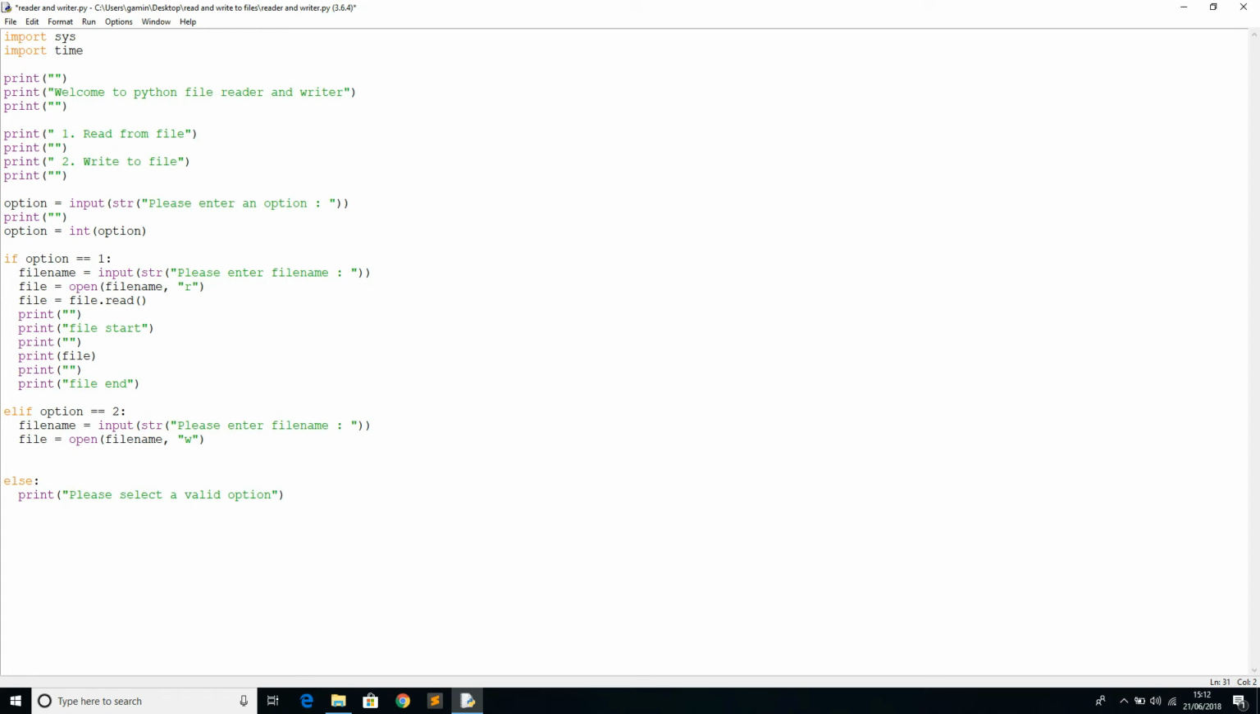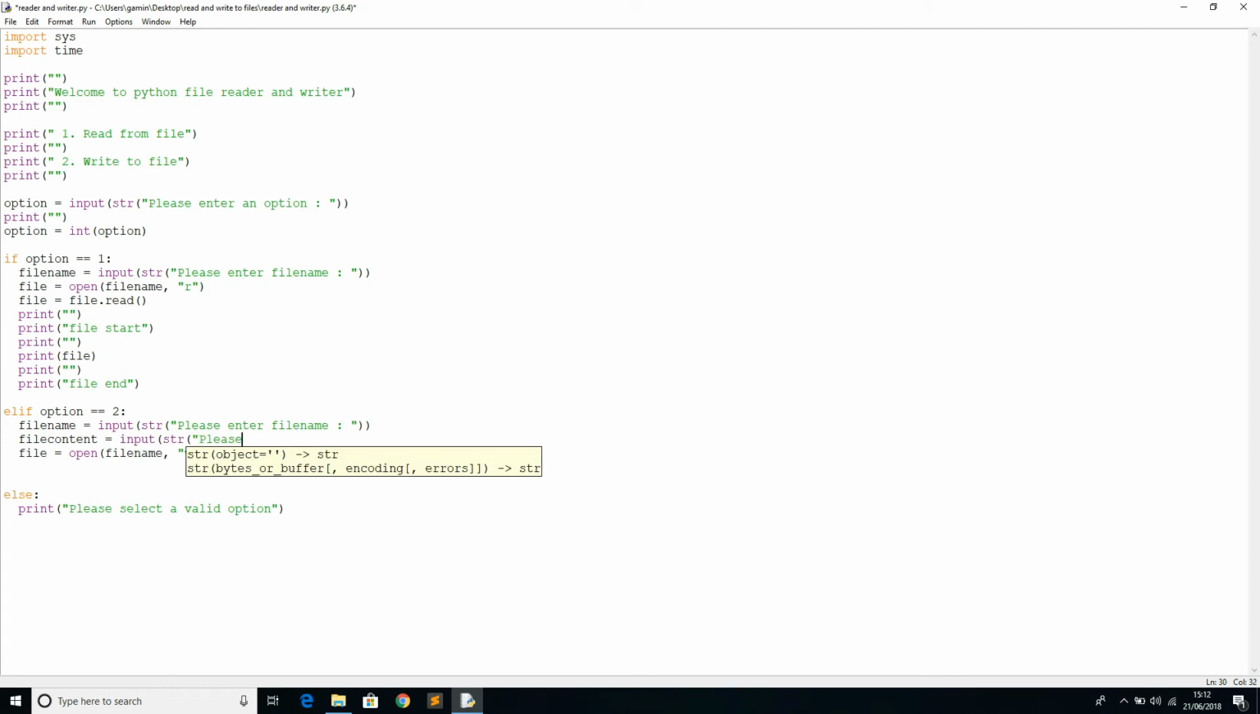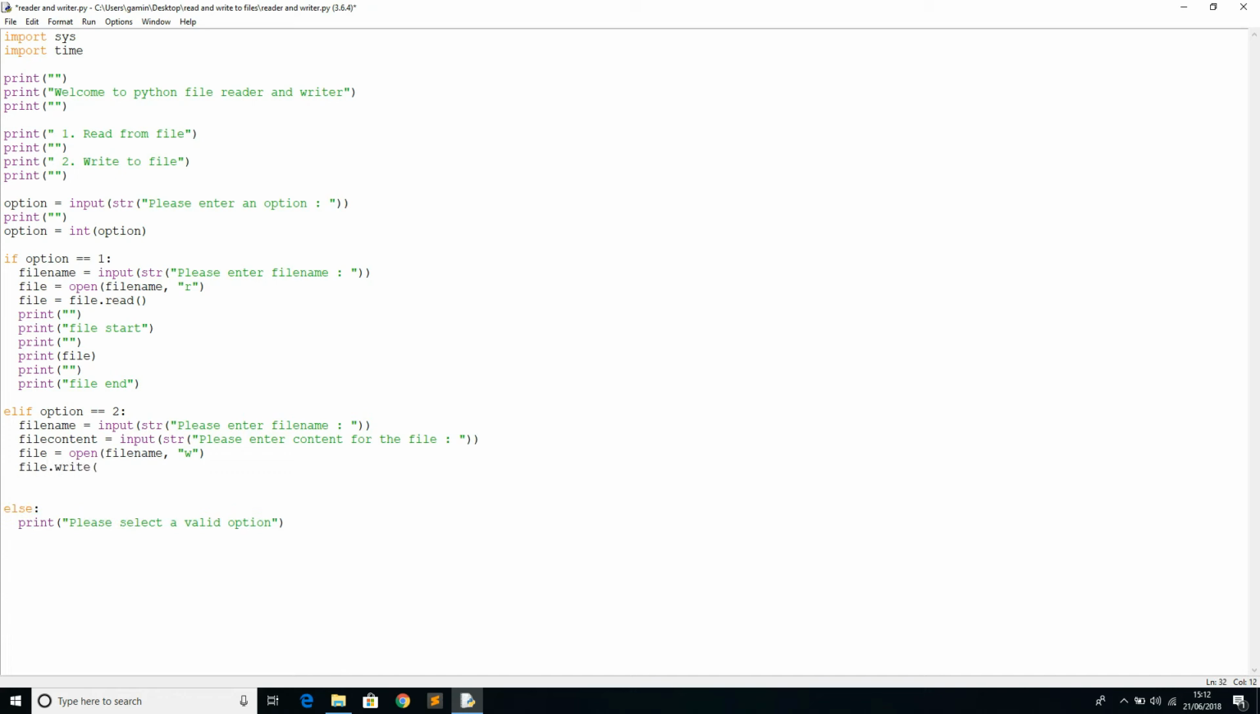And then we need the content that will be inserted into the file. So before we actually open the file, we'll take file content equals input string, please enter content for the file. Close that, and then once we have opened the file, we're going to do file.write, which will write to the file after it's been opened in write mode, file content. So once we've written the file content, very important, we need to close the file. It's more like saving once we've done writing to it. And then we'll just print saying, let's just say file has been saved. Yep, and we're just gonna need a couple of these just to make it look a bit better.